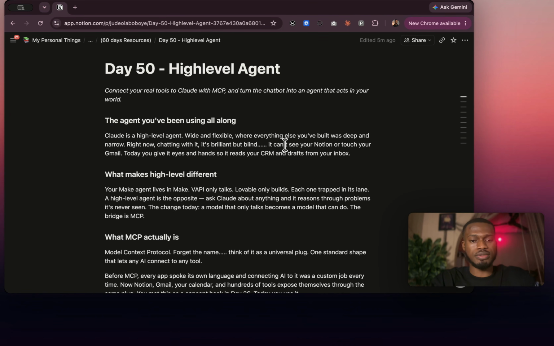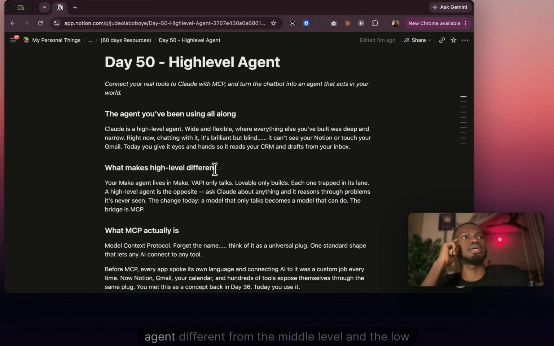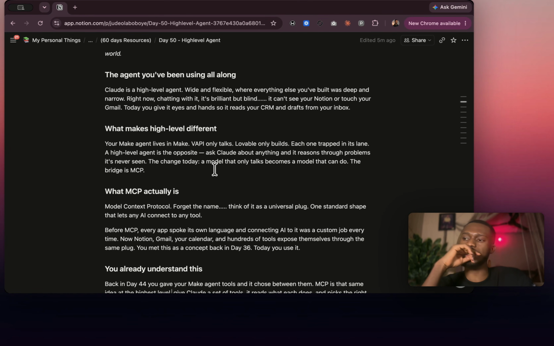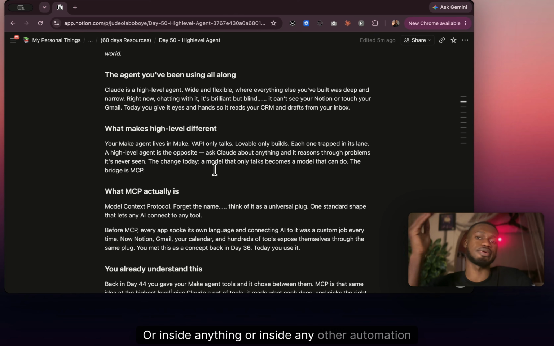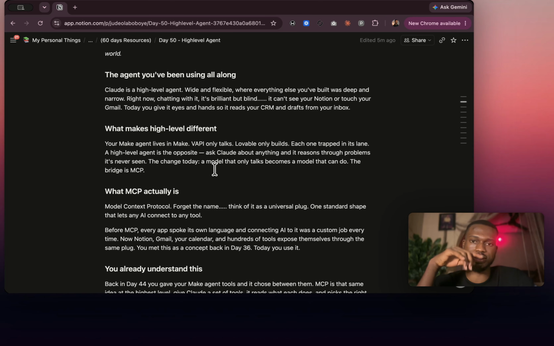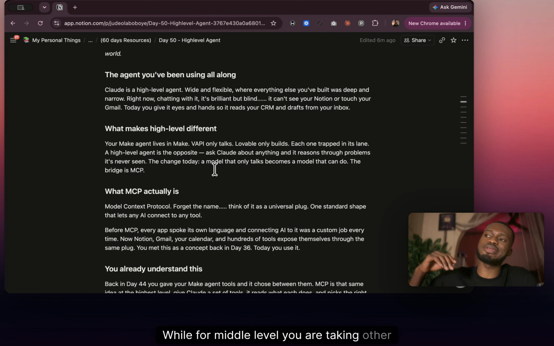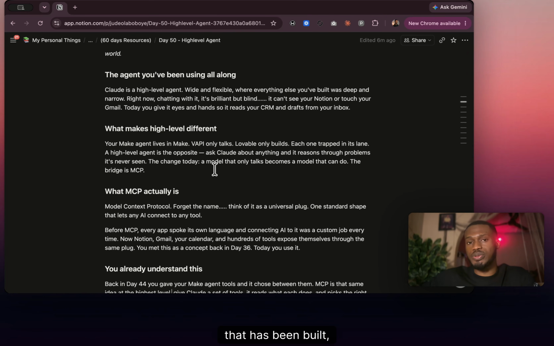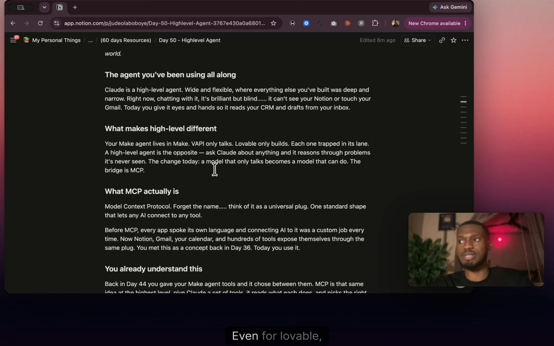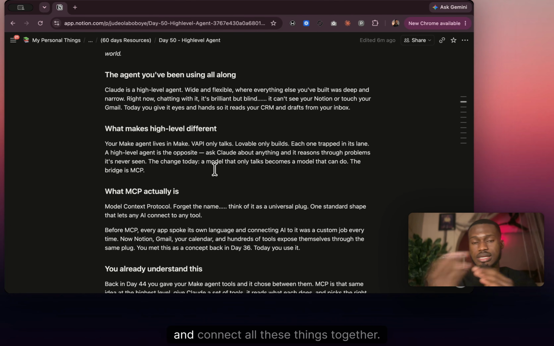Anyway, what makes a high level agent different from the middle level and the low level agent? Basically, the way this works is your make agent lives inside make.com, right? Or inside any other automation platform. The scope of what you are building is within that place. While for middle level, you are taking other products from outside that have been built, other AI agents that have been built outside, then having them connect to your low level agent, right? That is how that works. Even for Lovable, you can still connect it to your low level agent and connect all these things together.